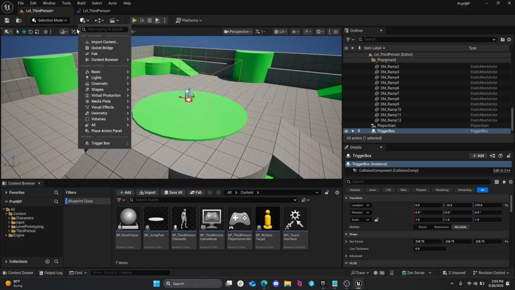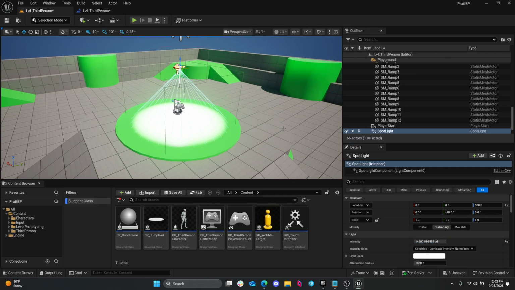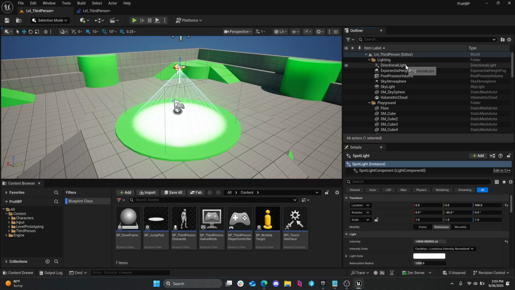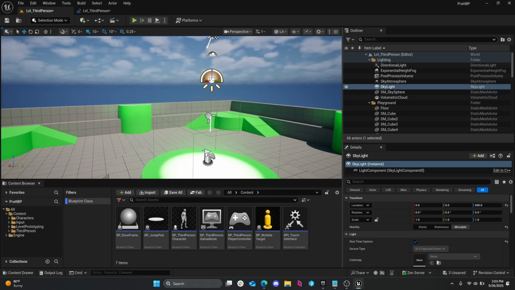a spotlight. So the place actors window, lights, spotlight. And I'm just going to try to center it right over top of this circle. Maybe raise it up a little bit. Maybe crank the intensity a little bit. Maybe I'll also go to my directional light and, you know what? Let's use the sky atmosphere here since we already have it.